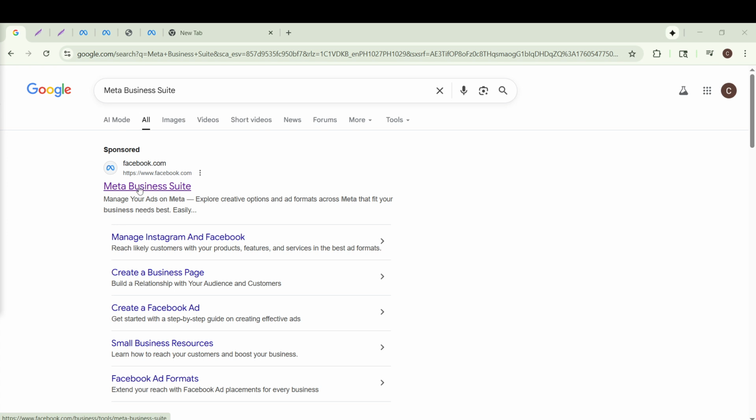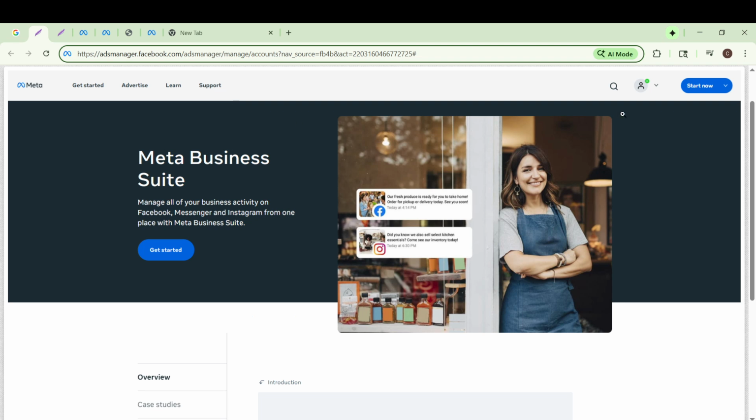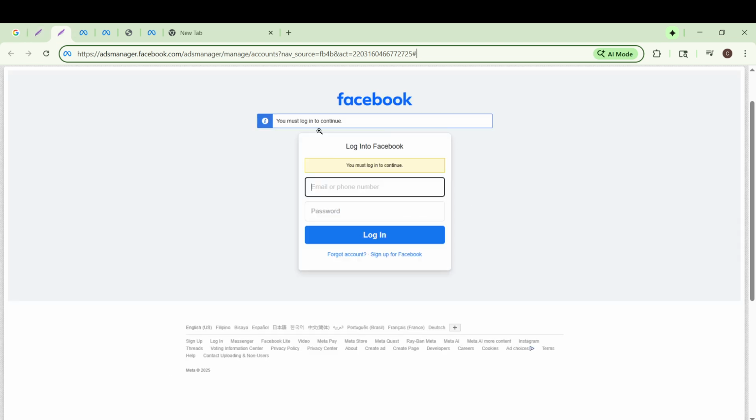If it's your first time on Meta Business Suite, you'll see a Get Started prompt. Click on it and follow the guidance. However, if you've been here before, hover over the avatar icon at the top right corner and click it to log in. You'll need to use your Facebook credentials here, your email address, and password to access your account.